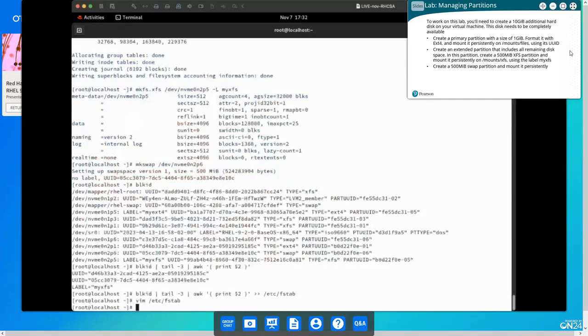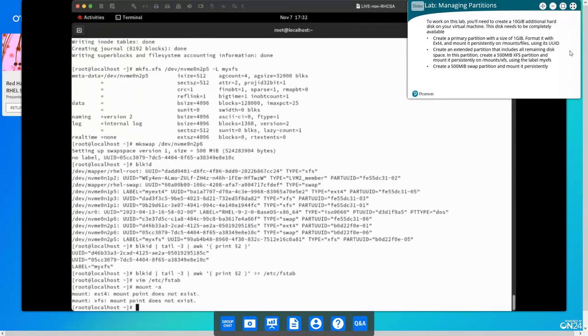Now, what would you do next on the exam? Well, if this would be the exam, you need to do things. Mount -a to verify that you didn't make any typos. And oh boy, I made a typo. Mount ext4 mount point doesn't exist. What is going on?